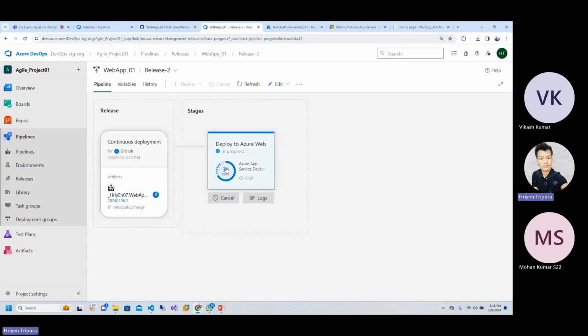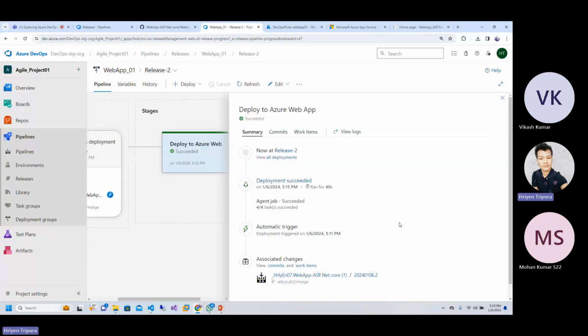See, I have 3 tasks, so based on those tasks, it shows the stages. See, it is successful. I have no issue. Let me go to the logs also. I can check, or I can double click here also. You can check if there is any issue.